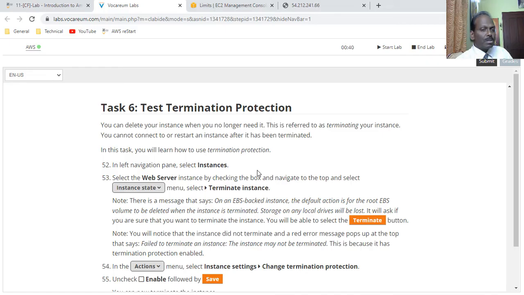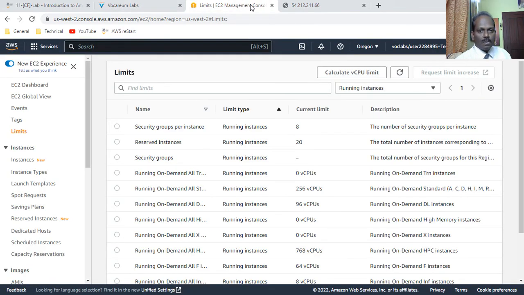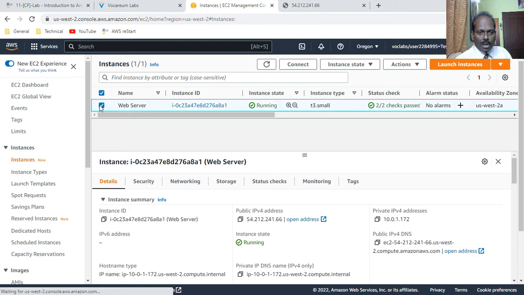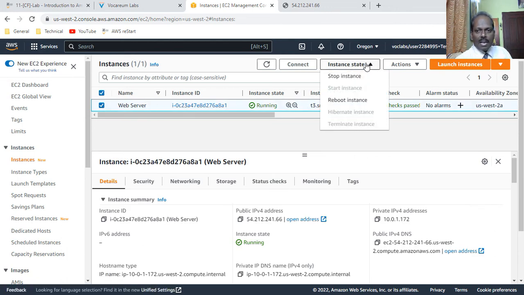Okay, task number 6, that is the last one, test termination protection. So how to do that? So in instances, the web server terminate instance. So go back to your instances, select your web server and instance state. If I try to terminate, it's not possible. You can see this one, the option itself is totally disabled.